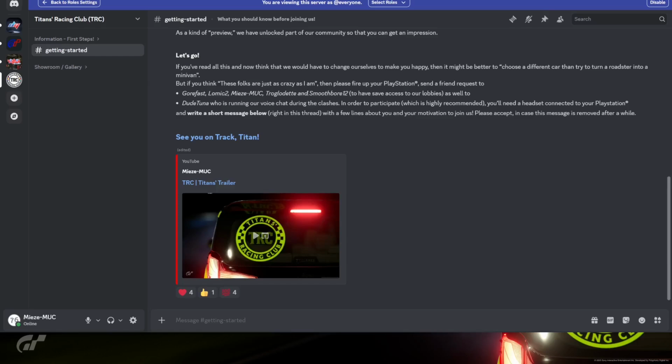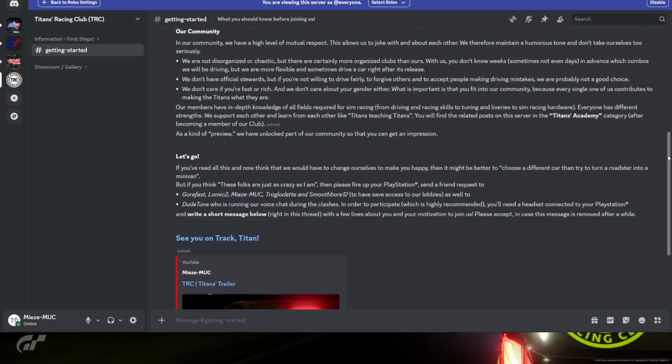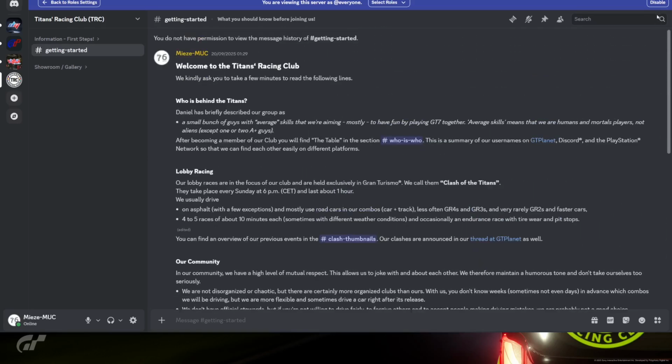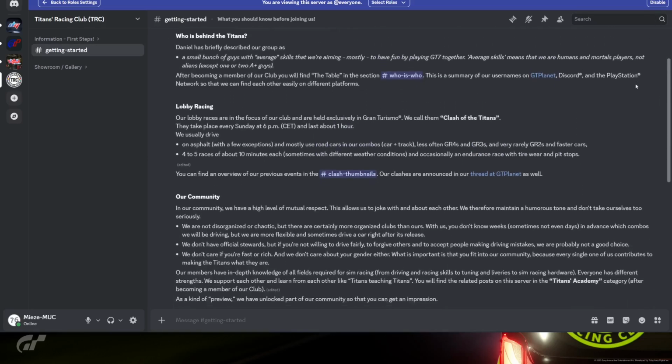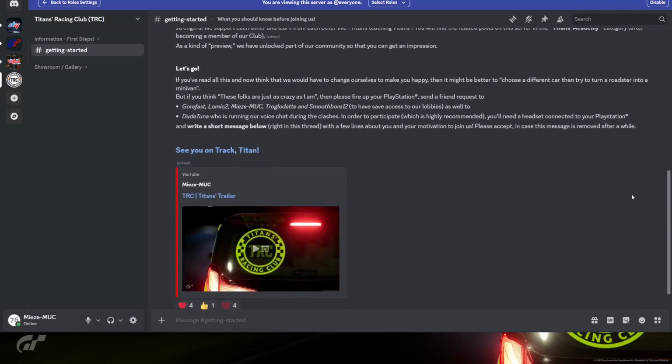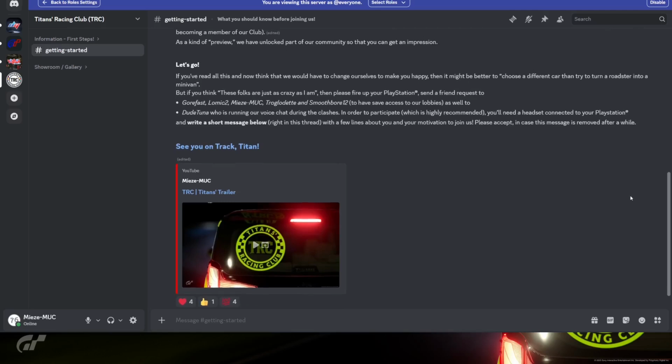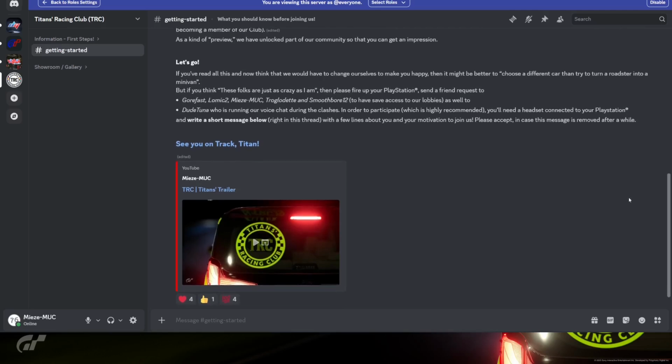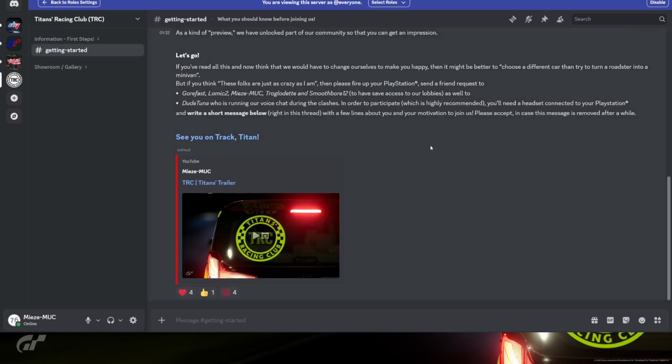The first part and the most important one is this getting started document, because it shows you who we are, what we can offer, what we would expect, and so you can get an idea about our community and then decide whether you would like to apply, or perhaps if another sim racing community would suit you better. You also have access to our Titans trailer, and you can get a first idea what we are doing.